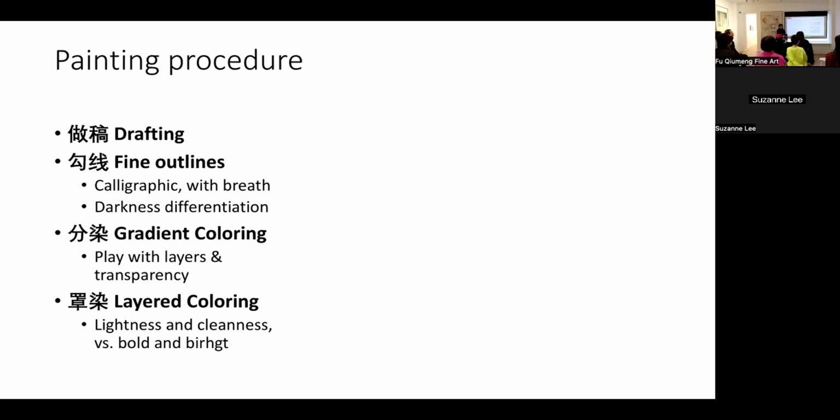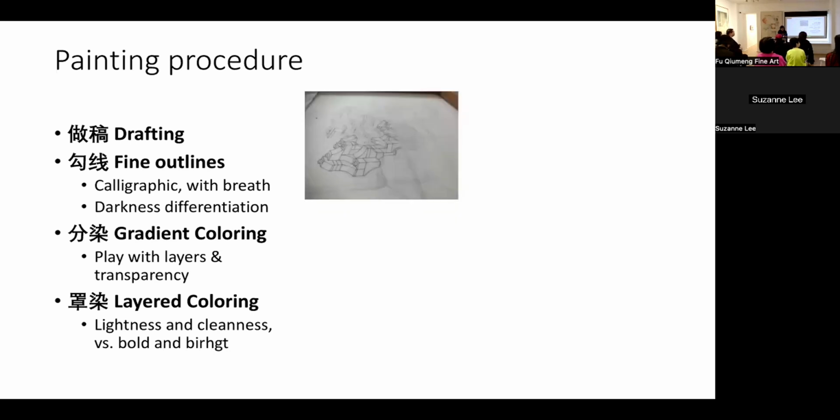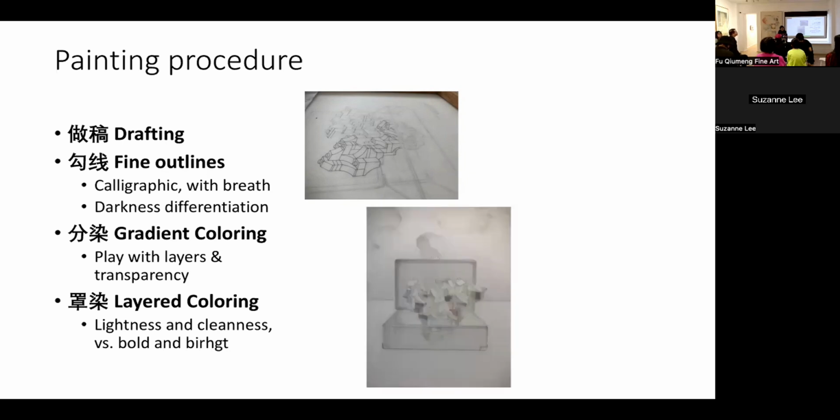For the painting procedures of the Lego landscape paintings, I will do a drafting, and then this one is the fine outline. Though the line is very thin, we still try to follow the calligraphic aesthetics in the lines to let breath into the lines and let them have movement and rhythm. And then after fine outlining, it's gradient coloring.